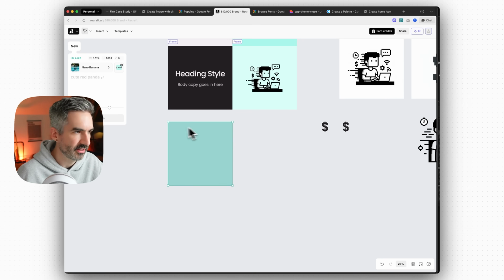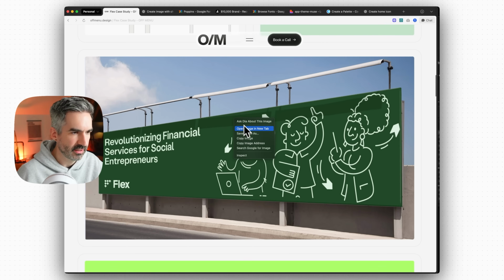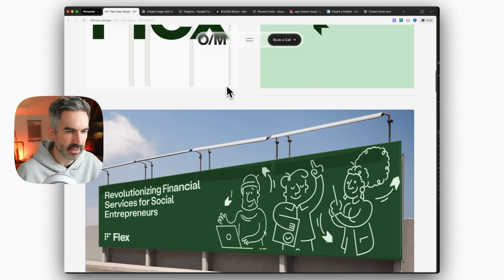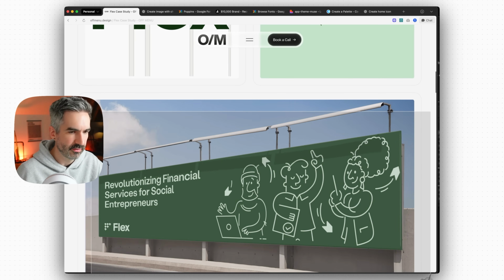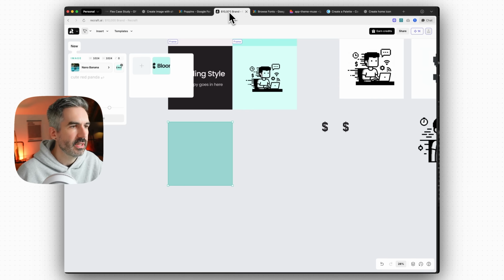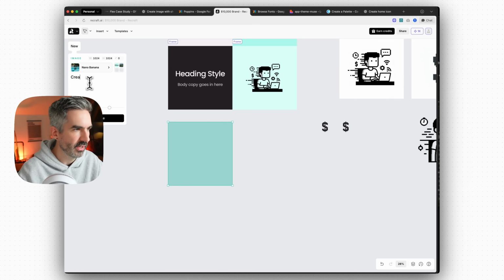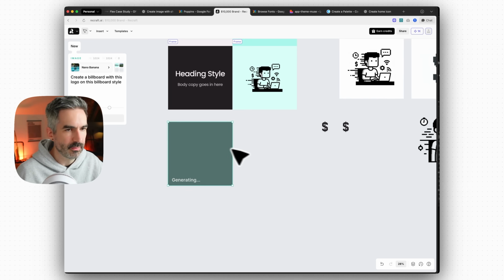So if you think I'm kind of stealing the image here, that is not the case, because this will be a very available template for a billboard, for example, that they've just plugged in here with that branding. Let's open that on there and let's say create a billboard with this logo on this billboard style. Let's generate an image for that.